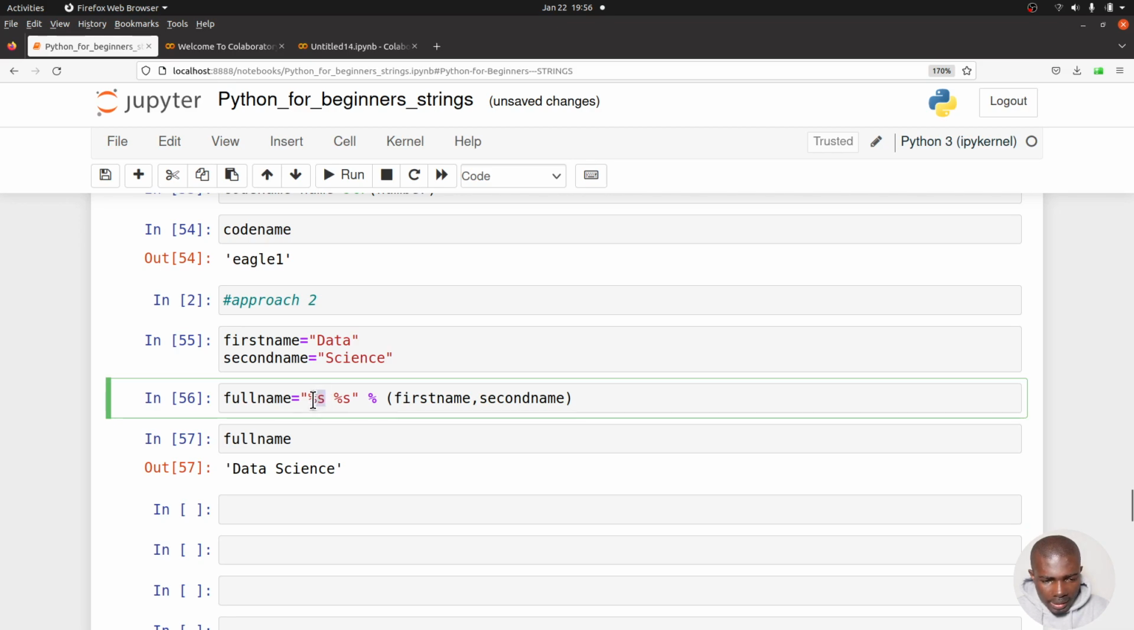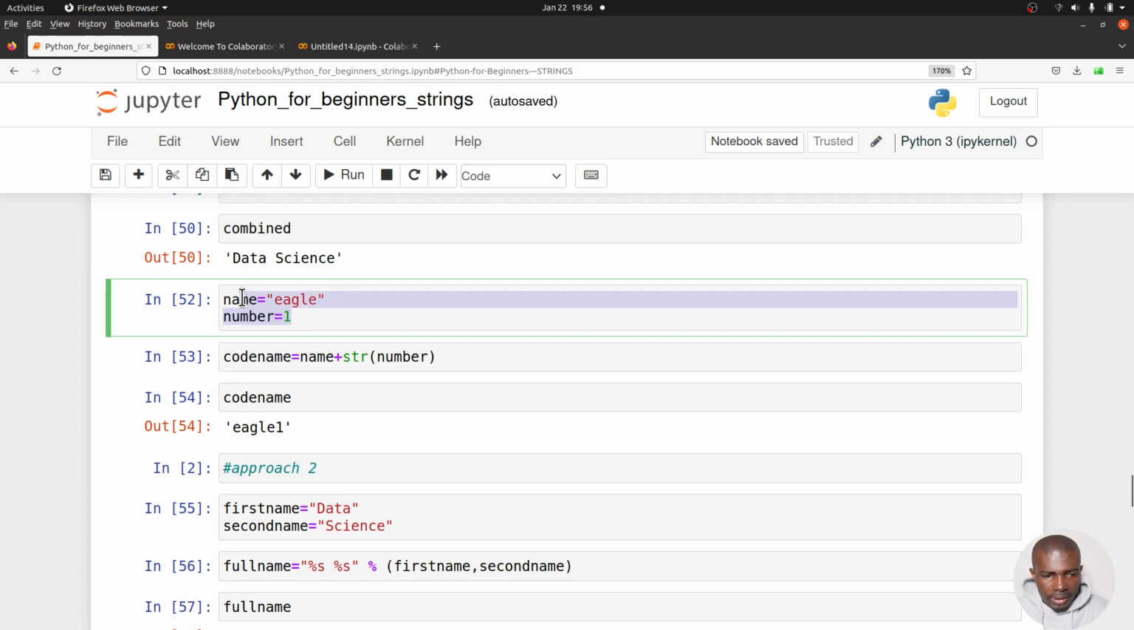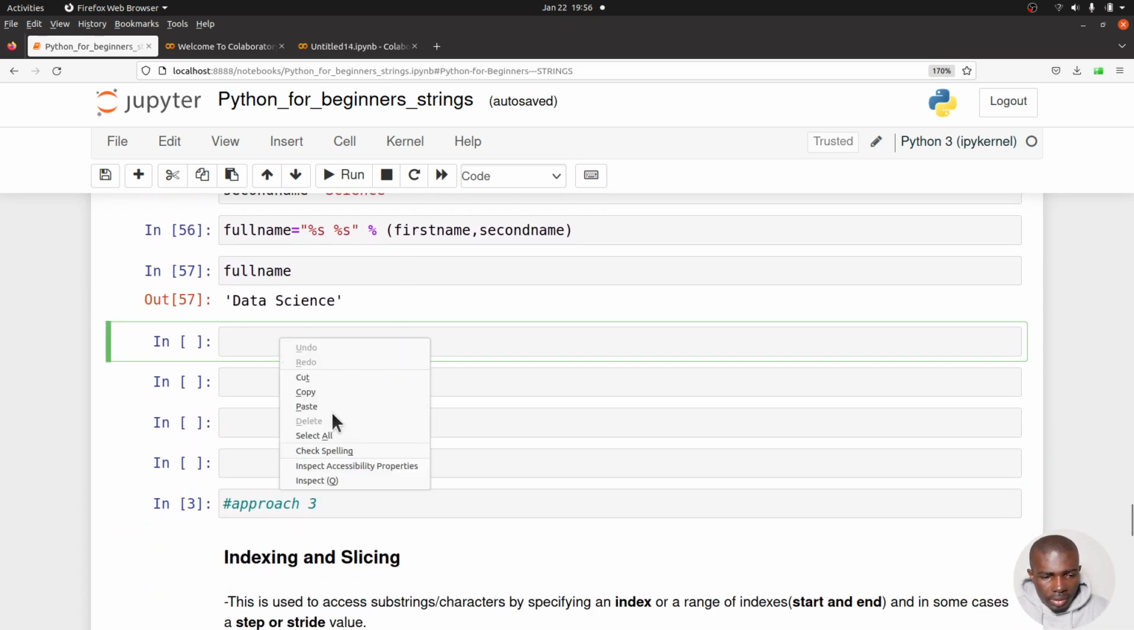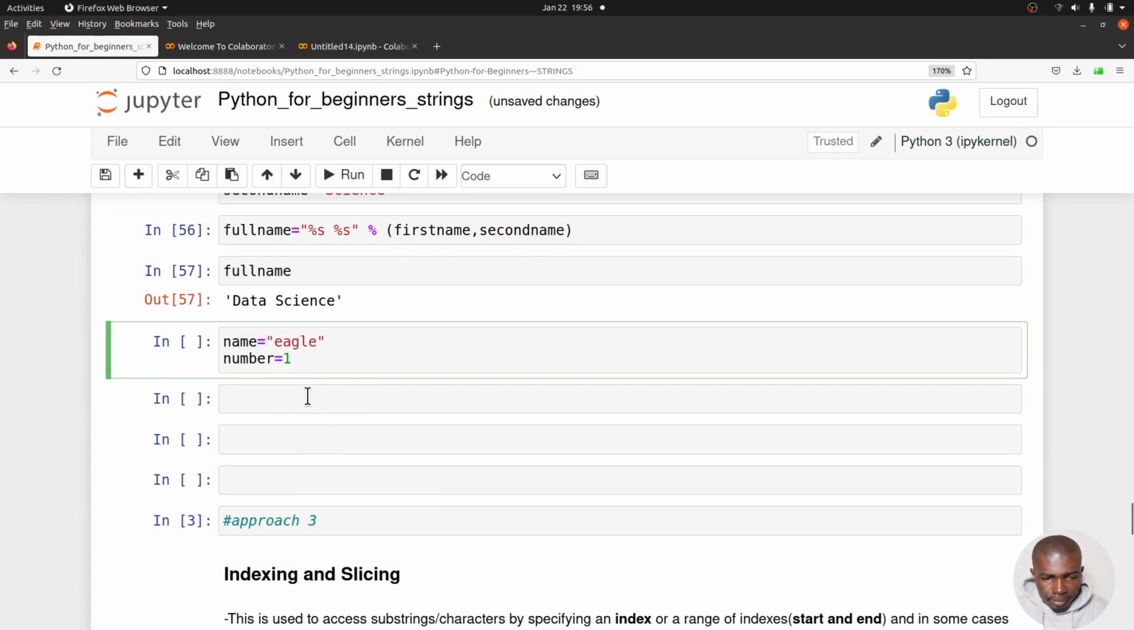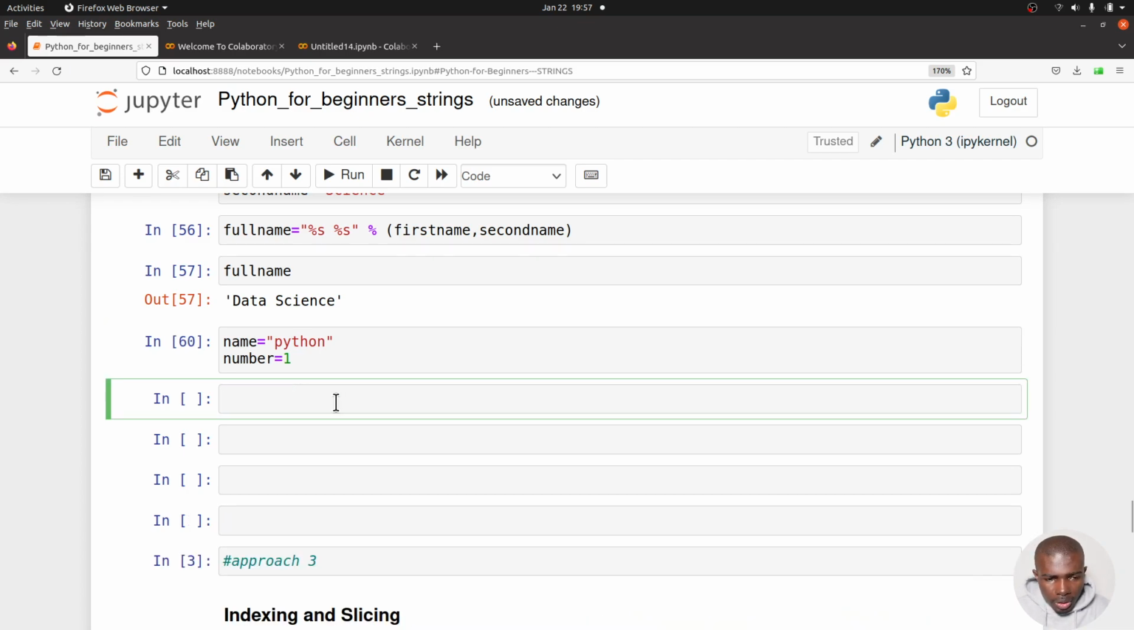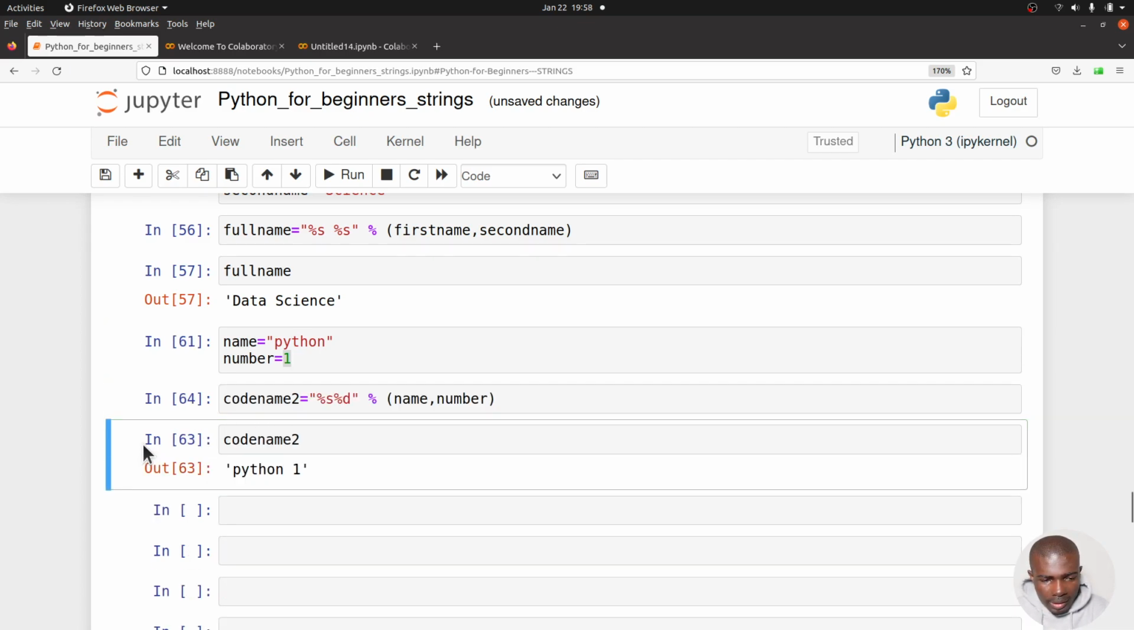Now you can also add numbers. Yeah, let's try with the eagle. Okay, I had the eagle here. Let's try again. Let's try this. Yeah, name and then eagle. Or let's just say this time, let's say Python name and then number. Okay, so now if I run it again, I'll get Python 1. So this is how we do it. Okay, so you can change this to suit your needs. That's how we do it.